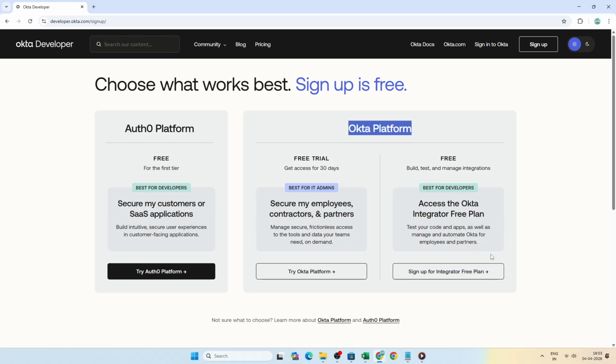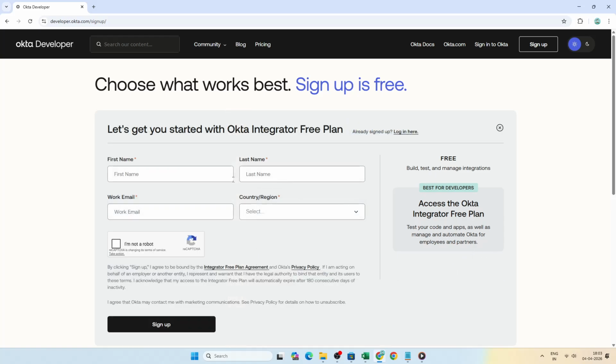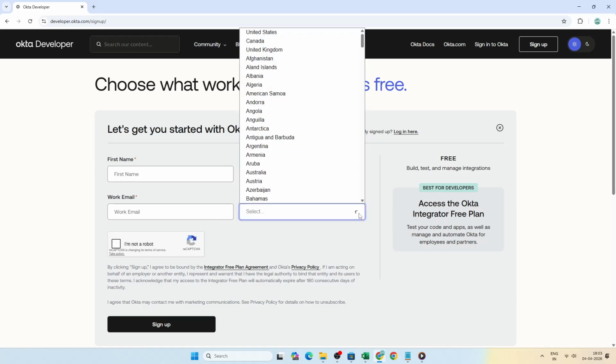Now fill out the sign-up form. Enter your first and last name. Then your work email. Use an email you can access right away, since you'll need it to activate the account. Next, select your country from the drop-down. This helps Okta tailor regional settings and communications.